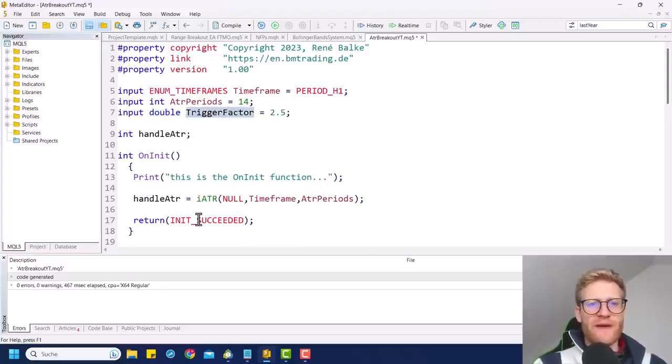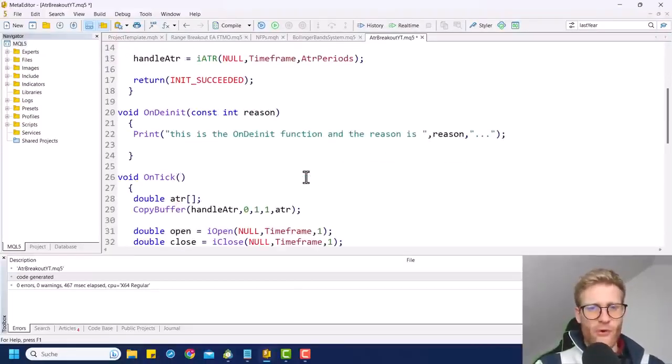So this will be our trigger factor. Also note that whenever I declare an input variable, I do this with a capital letter in the beginning, and when I declare normal, like global or local variables, I declare them with a small letter in the beginning, and then from this point on it's camel case either way. So if you have a variable name that consists of two words, you will just write it like this, like every upcoming word after the first one has a capital letter. So this is what camel case is in programming.